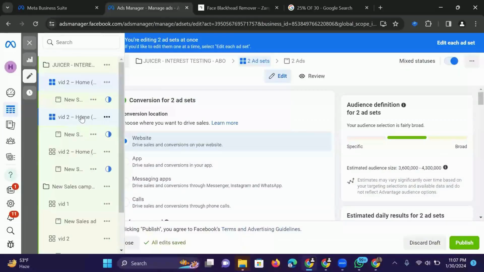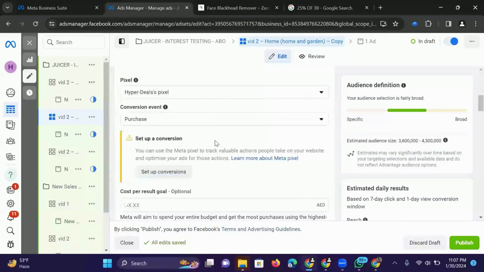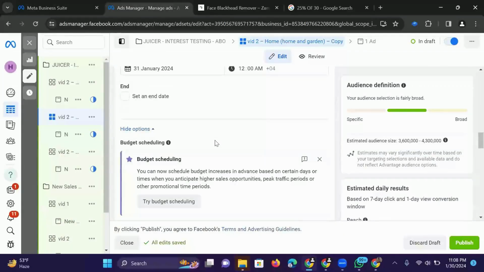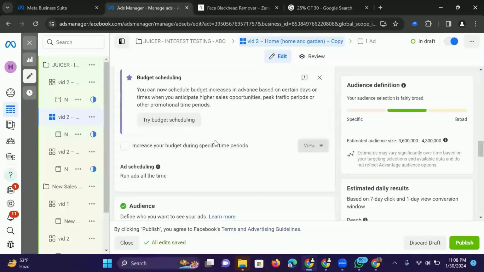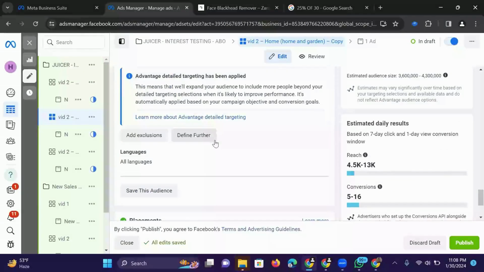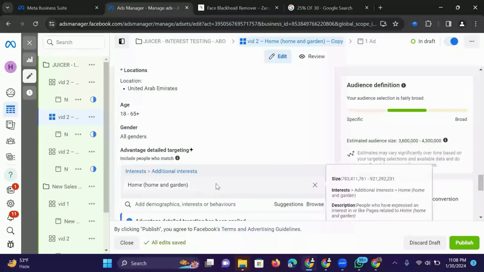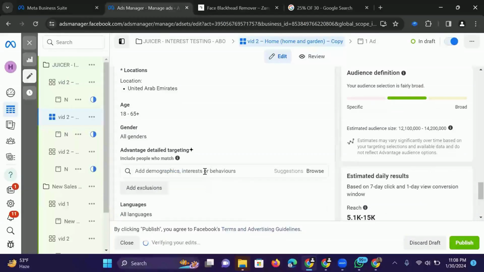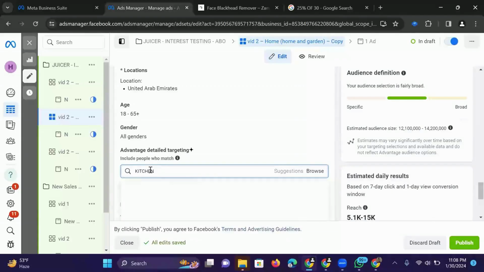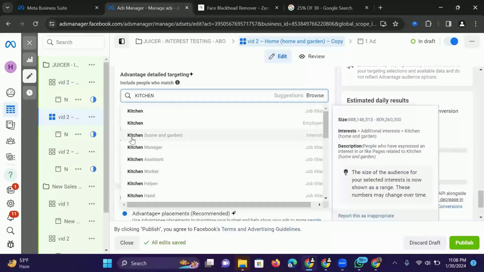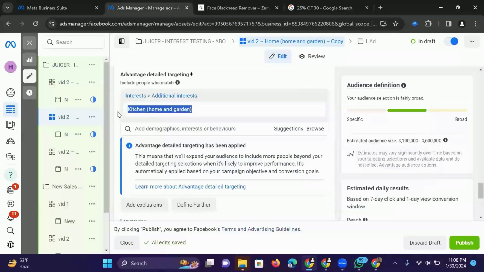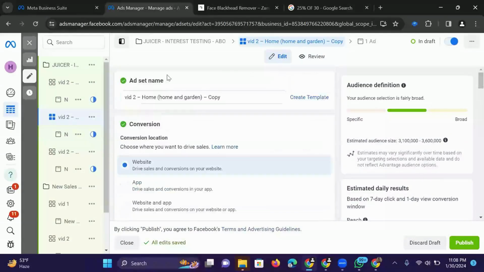After making copies, see this. Now, after making copies, what will I change in it? You tell me, what will I change? Yes, Umar and Adnan are absolutely right. I'll change the interest. I'll go to interest below. I had added home and garden in it. What will I do in it? I'll search here. Let's suppose I search kitchen. My product is related to kitchen, so I search kitchen. Now see, kitchen is coming up. I selected kitchen. I'll copy it. I'll put it here, okay?